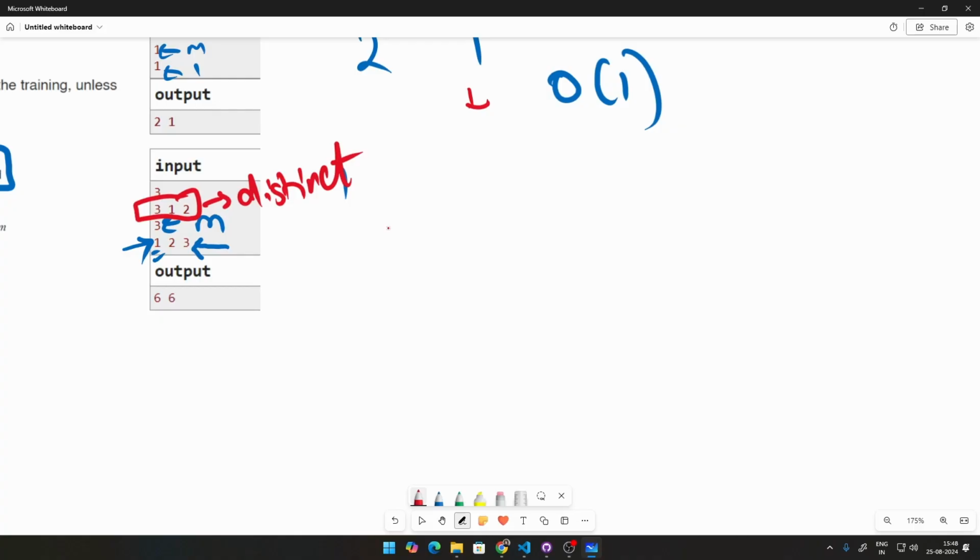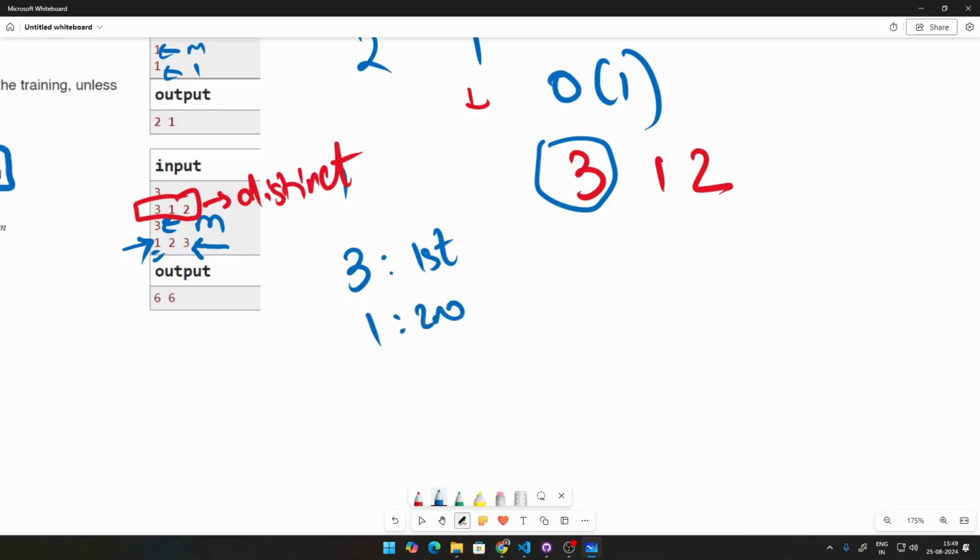And how can I do that? For example, let's have an integer array, say 3, 1, 2 again. I'll make this better. I'll say 3, this number right here, 3 is the first element. I'll say 1 is the second element and 2 is the third element.